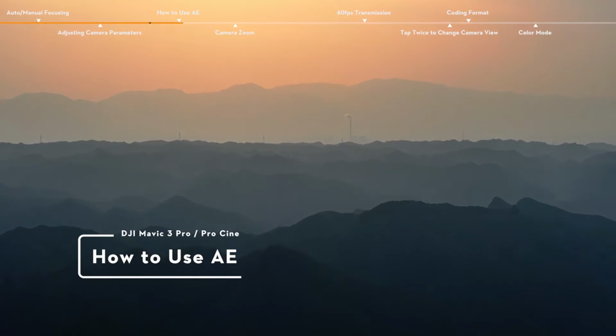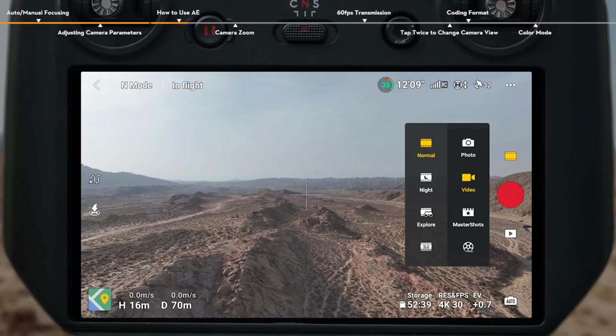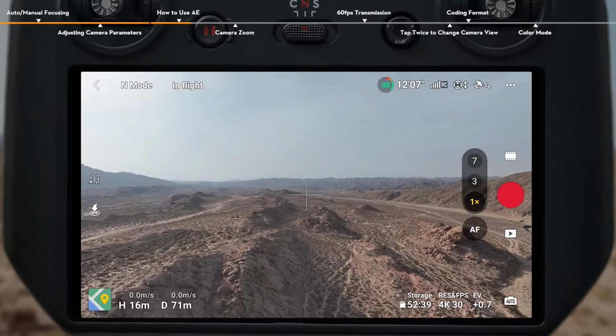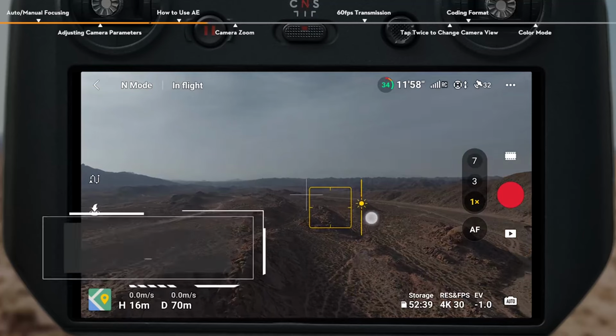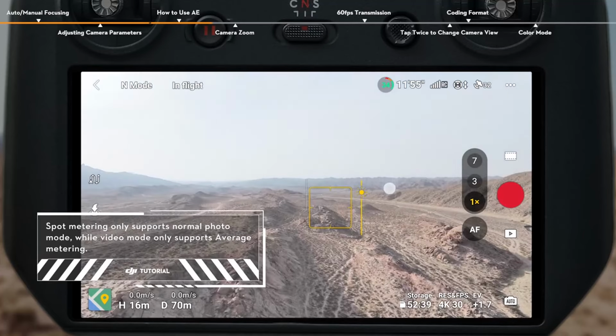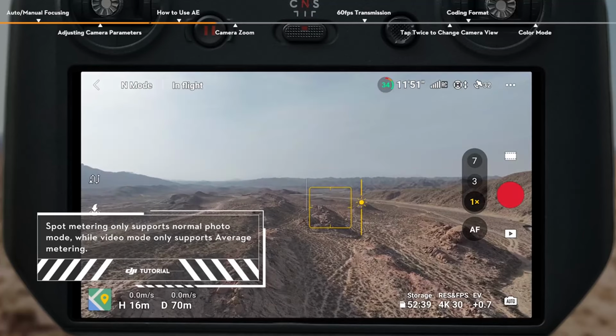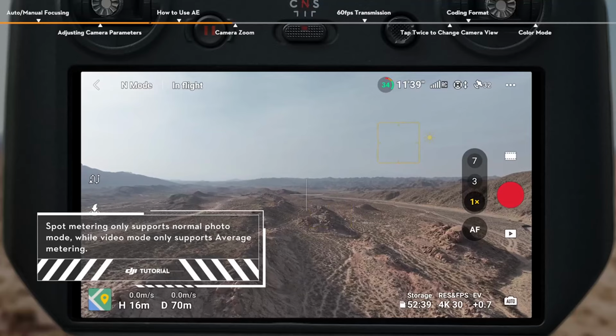How to use AE. Enter Auto Mode when DJI Mavic 3 Pro is in normal photo or video mode. Tap the camera view once and the metering box will appear. Drag the sun icon next to the box upward and downward to adjust EV, or tap the box and hold to enable AE lock. Exit AE lock either by tapping another area of the camera view or by manually adjusting the EV value.